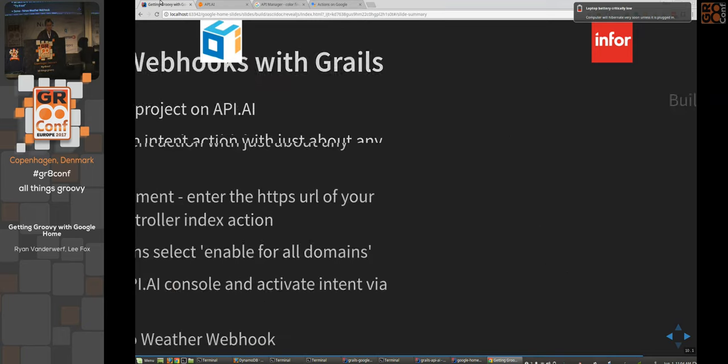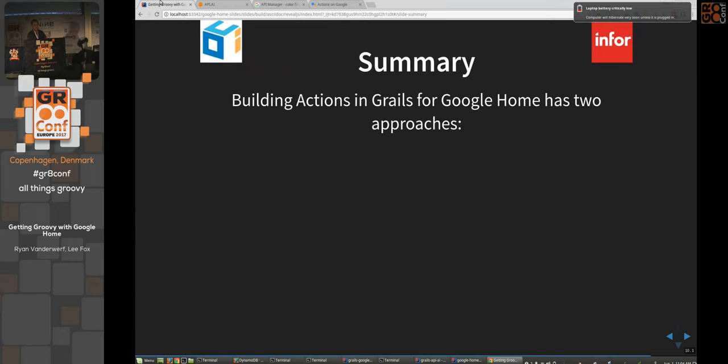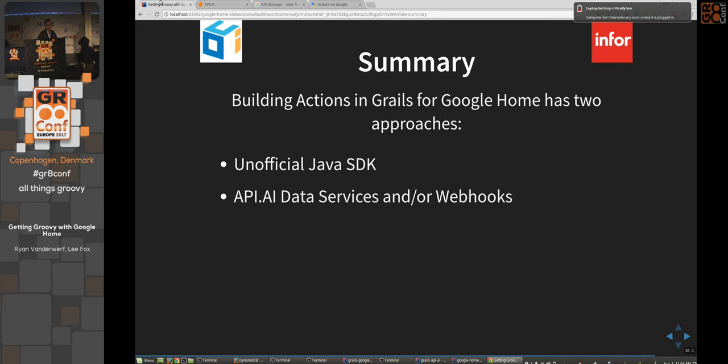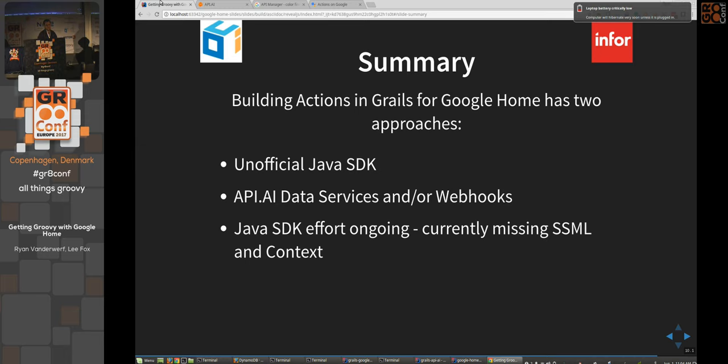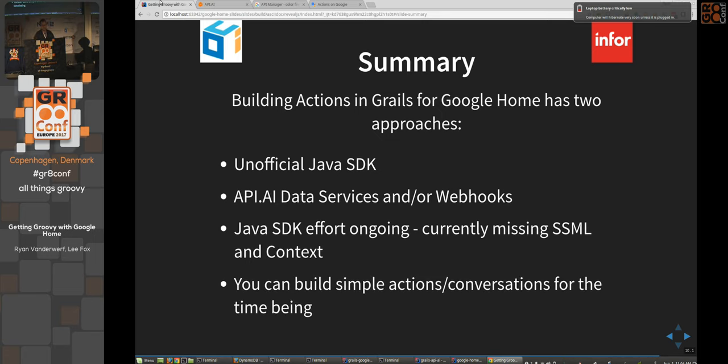All right, so we did our weather webhook. So in summary here, building actions in Grails is for Google Home, and that's really for the phone too. You don't need to have one of these devices. Use the unofficial Java SDK, or you can use API.AI data services and webhooks. This Java SDK effort's ongoing, so if anyone does get super interested in this, wants to send pull requests, please do. You can make it better. And it's enough to build simple conversations and actions for the time being.